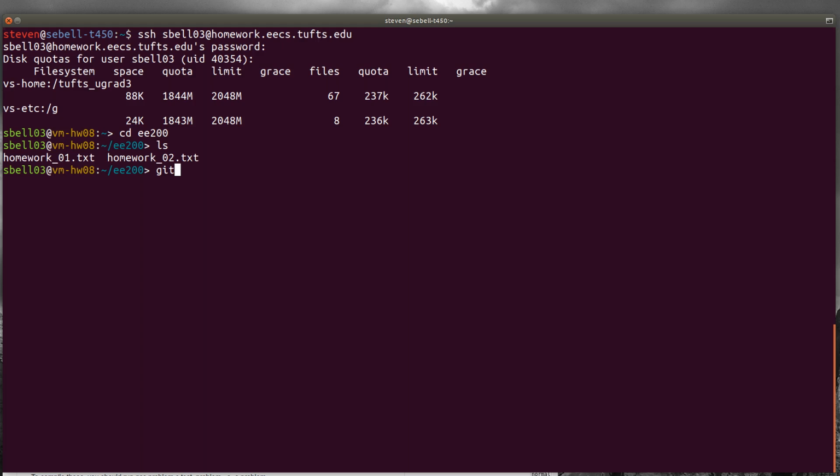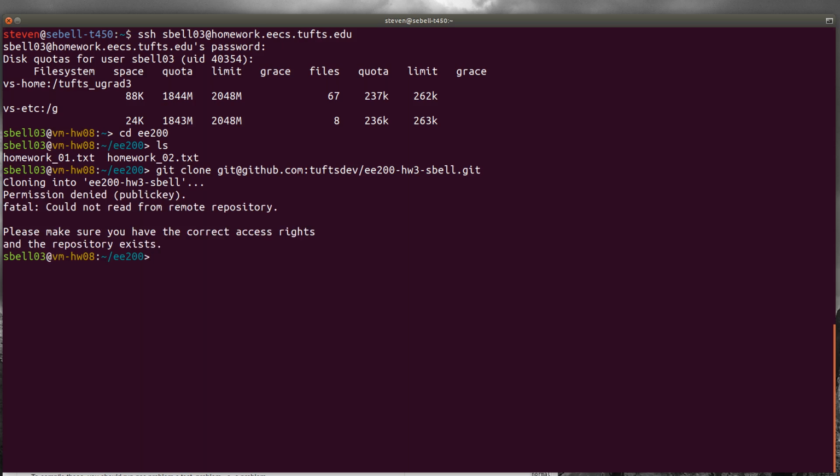Okay, so I've already logged in, so I'm going to go into the EE200 directory that I've created before, and I can now run git clone this repository. And it attempts to do this, but then says permission denied, public key, couldn't read from the remote repository. And so it says make sure that the repository exists and that I have correct access rights. You might also here get a message about not recognizing the RSA key for GitHub, and you have to type yes. You only have to do that once.